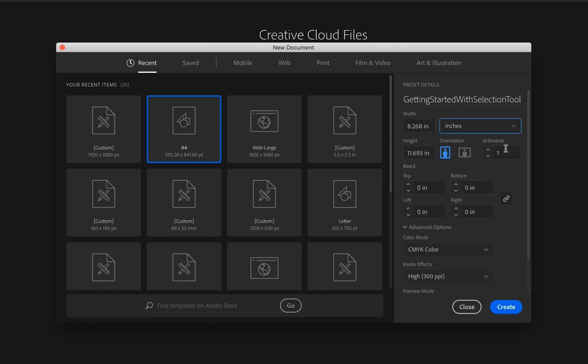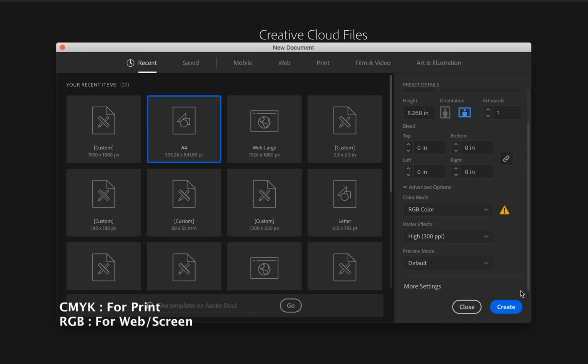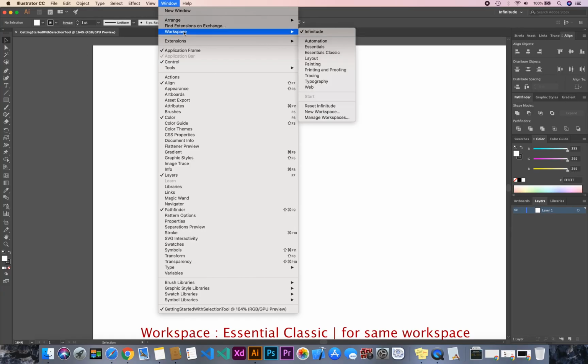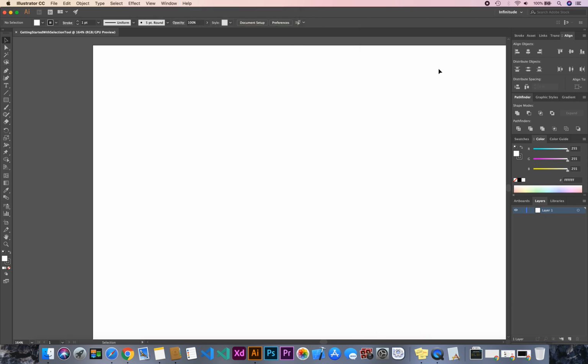You can think of the artboard as paper. You can choose the color mode. I will choose RGB and hit Create. Let's go to Window, Workspace and choose Essentials Classic, or I will directly change the workspace to Essentials Classic.